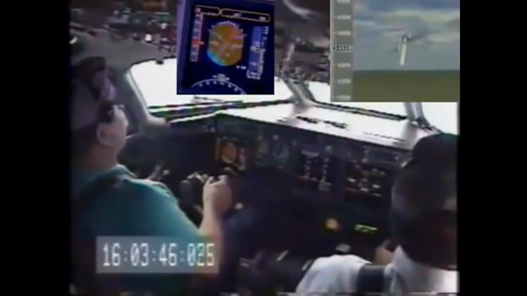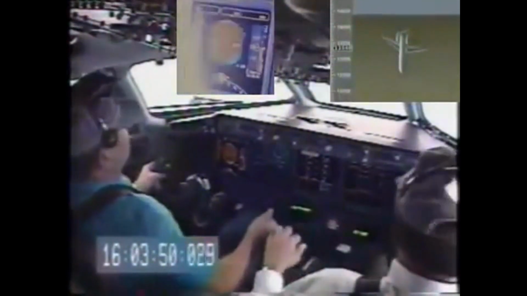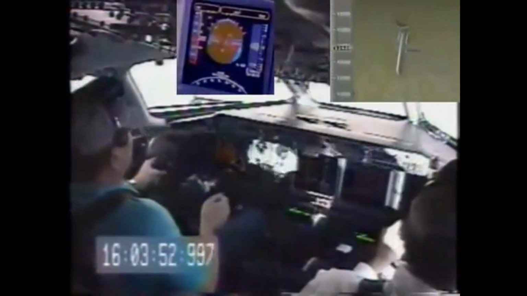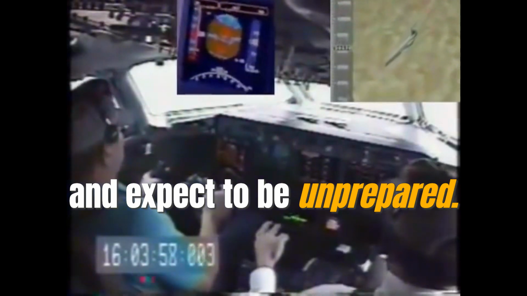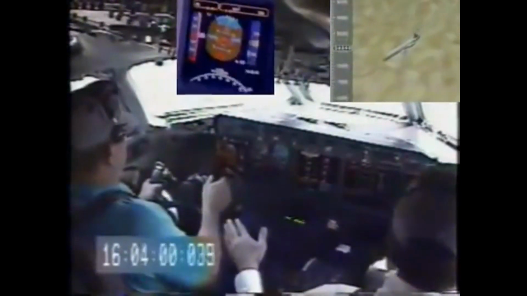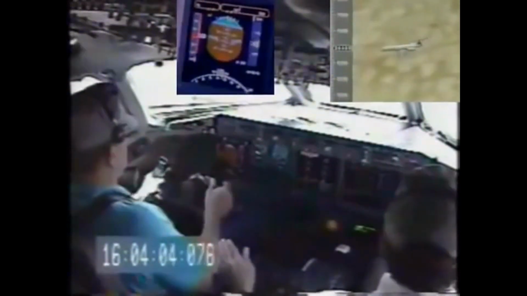There was a sign that used to hang in the control rooms at NASA Dryden, now NASA Armstrong Flight Research Center, during the X-31 program. It read, "Prepare for the unexpected and expect to be unprepared." How should we plan for potential hazards in flight test? Can we even account for completely unforeseen events?